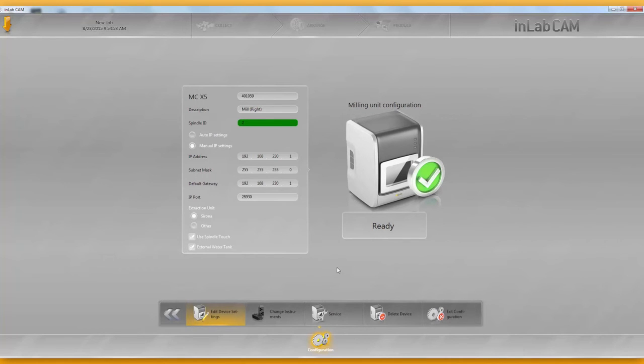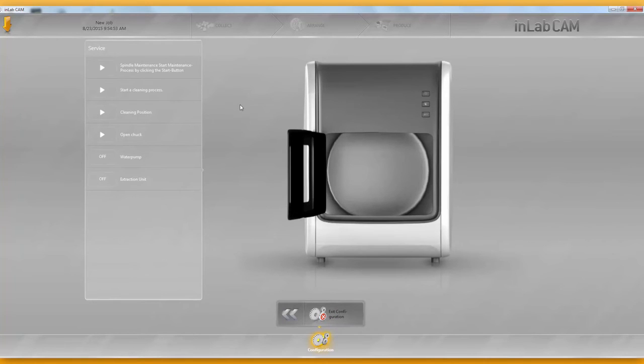All right, while we're here, we have a few other options. You always want to make sure if you are using the Sirona dust collector, you have this checked, and make sure you have these two checked as well. If you go to the service box right here, we have a few new things.